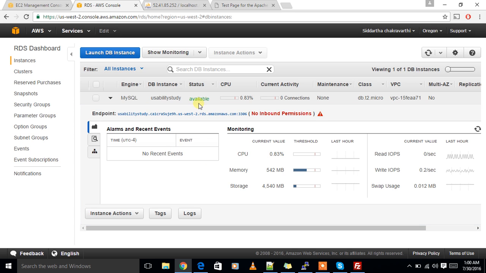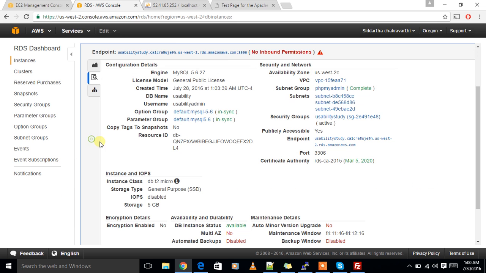This one also shows the status as available because I have kept it running. Here is the endpoint to use my system, with port 3306. I can configure it to any of my applications and use it from anywhere.